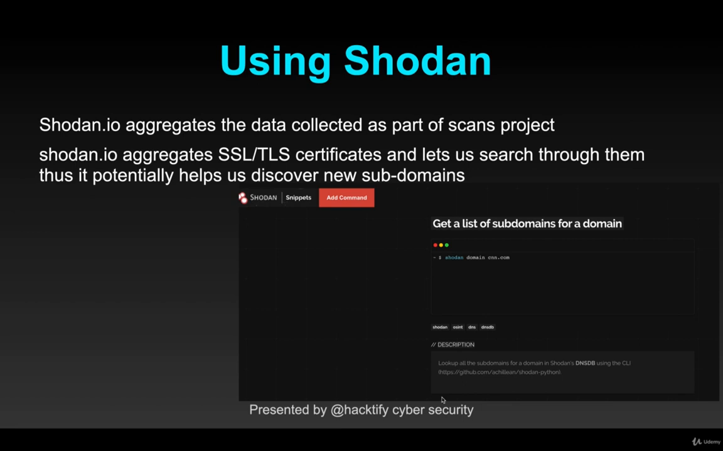All right. So Shodan.io aggregates the data collected as a part of the scan project. It aggregates all the data based on the SSL TLS certificates that are given to particular domains. And it also lets us search through them, thus potentially helps us discover new subdomains that have been implemented by the organization. So we are going to hunt for a target, and we are going to use Shodan to identify the subdomains of that particular target. And we can also save the output into a file and later on use that for our hunting process.